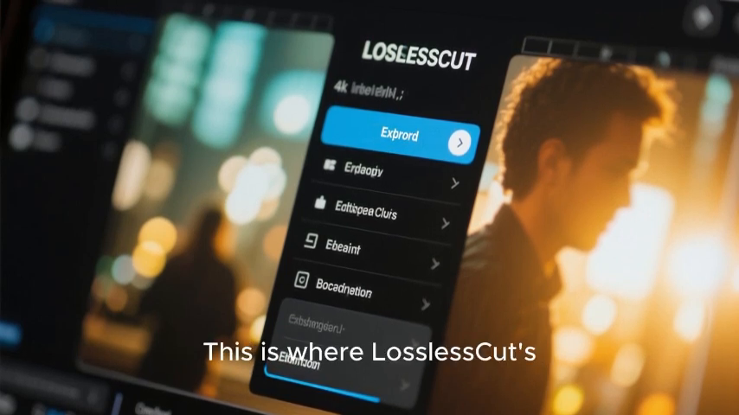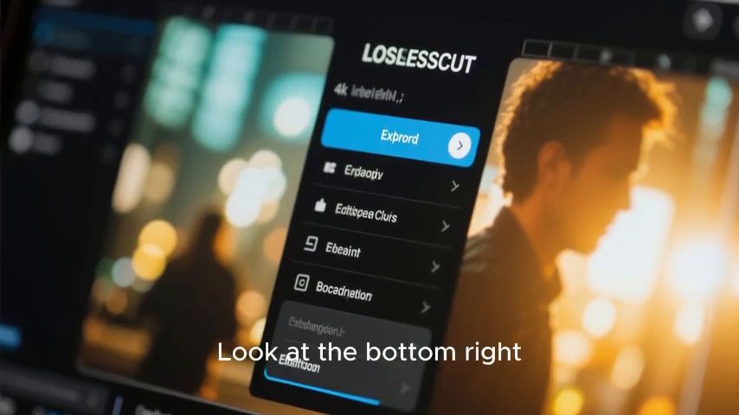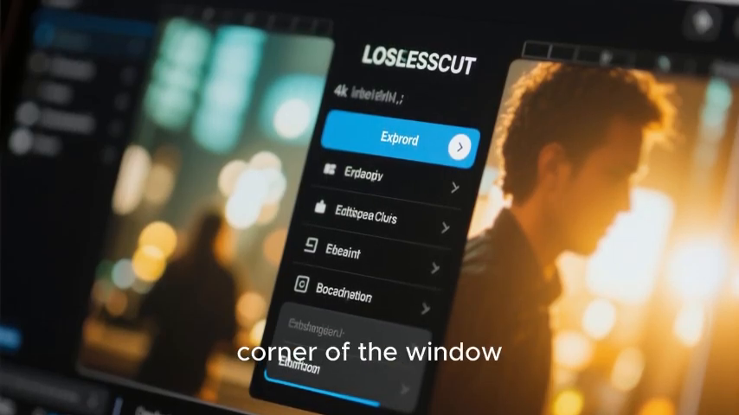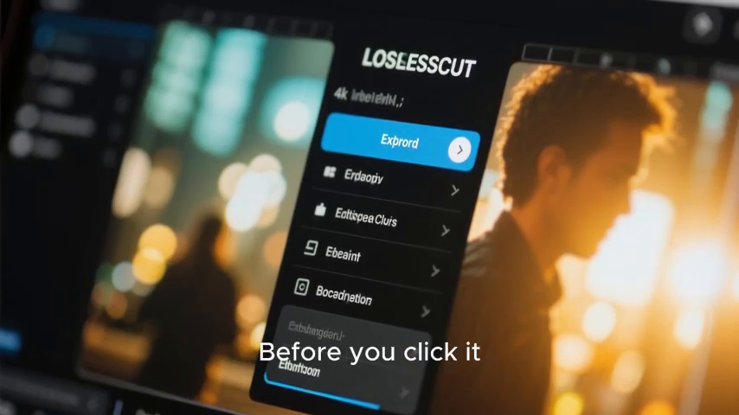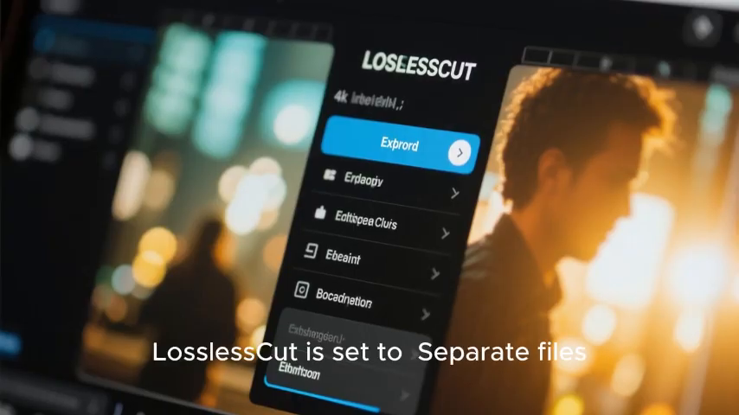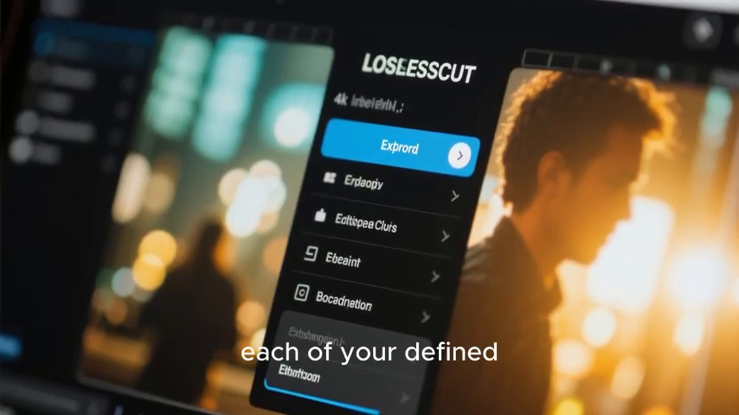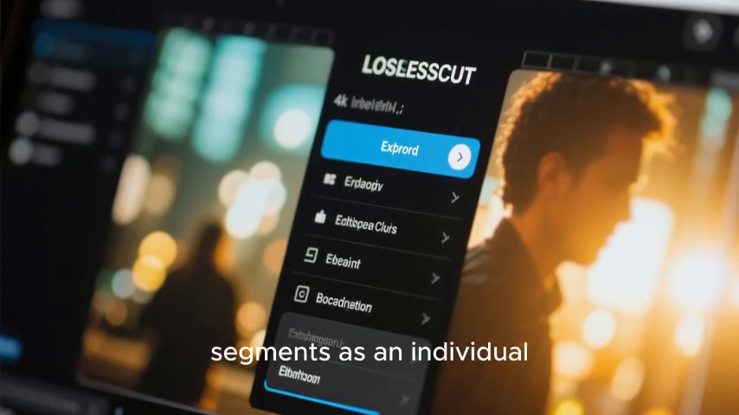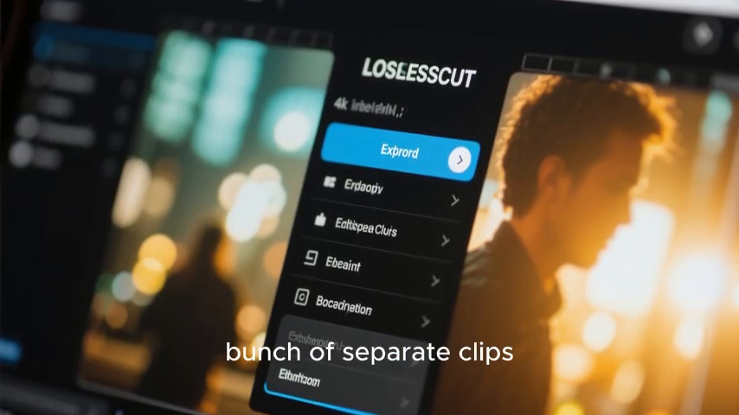Okay, so you've marked all the clips you want to keep. What's next? This is where LossLessKit's magic really happens. Look at the bottom right corner of the window. You'll see a big button that says Export. Before you click it, let's look at a few important options. By default, LossLessKit is set to separate files. This means it will export each of your defined segments as an individual video file. This is great if you want a bunch of separate clips.